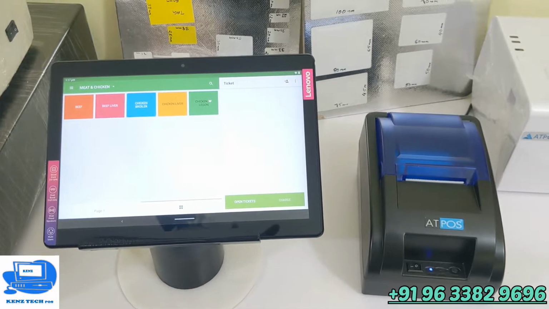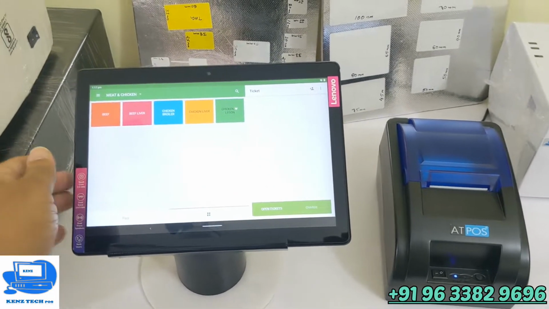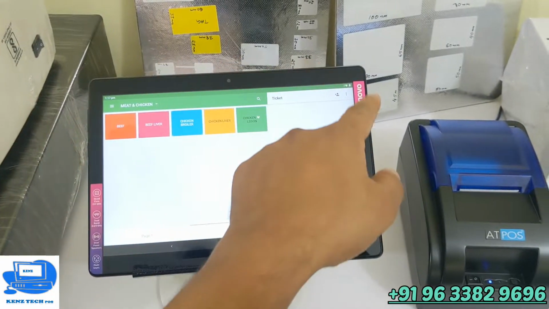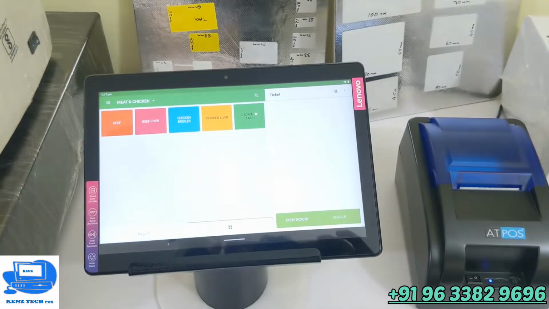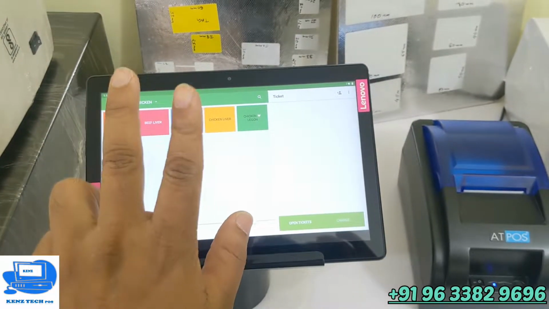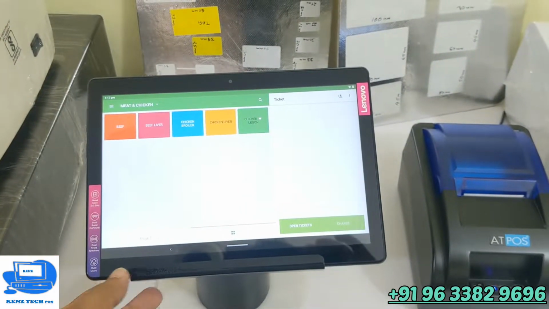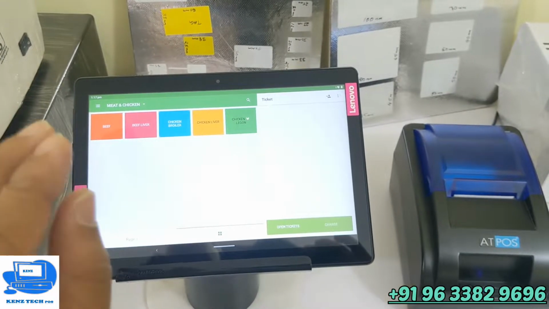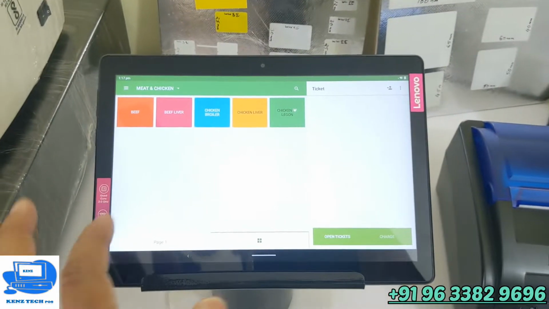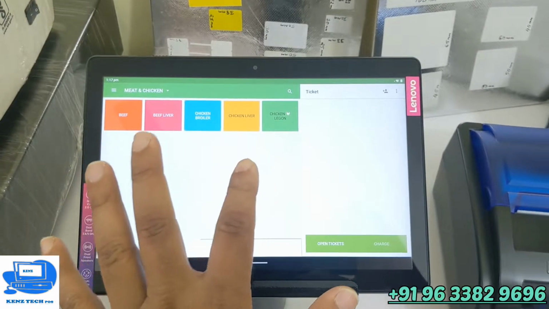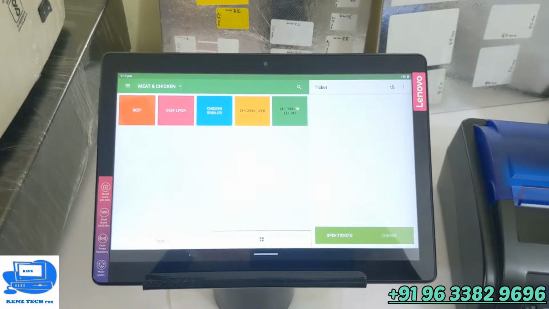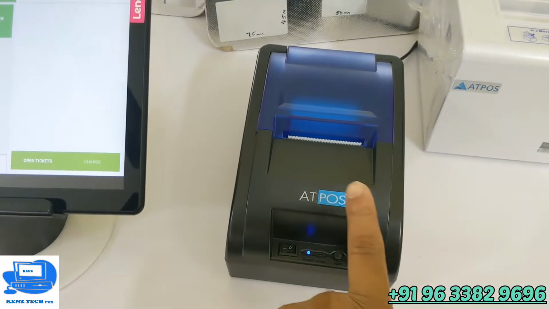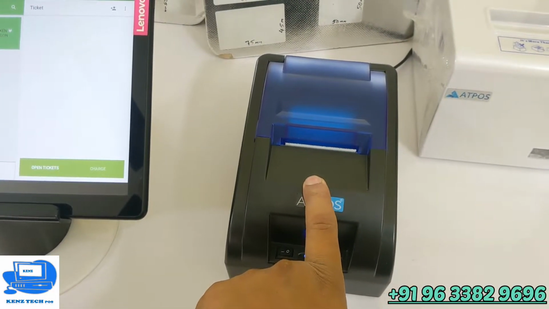Basically we need three things for this system. First one is a tab, an Android tab, maybe 10 inch or 8 inch, something like that, with at least 2 GB RAM. Storage of 8 GB or 16 GB doesn't matter, but RAM should be 2 GB. Second one is building software. We have different software available in the market, and the third one is a printer with Bluetooth connectivity.